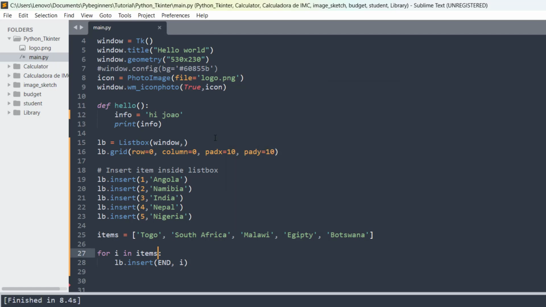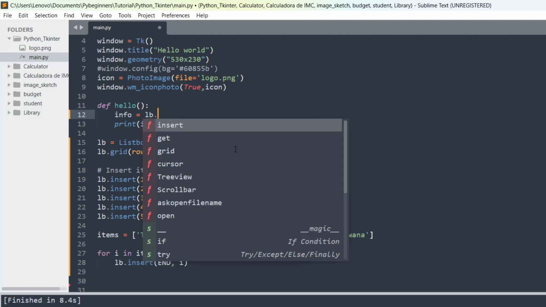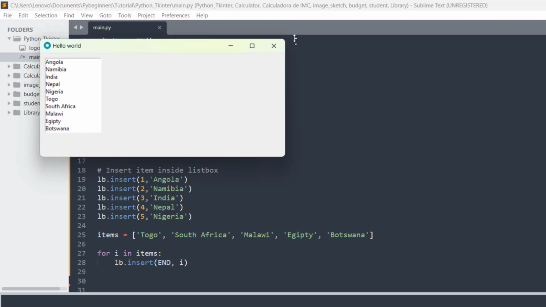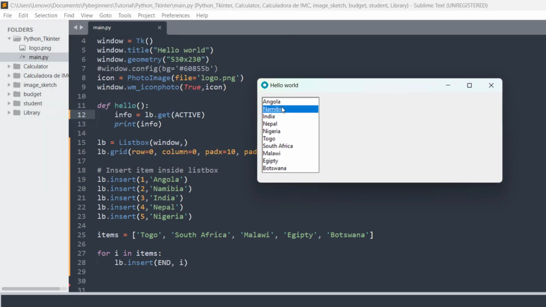For that we can use the get method. So how can we do this? Let's say info is equal, let's use this function again, to lb dot get, open and close. Here inside we can say ACTIVE. Active means the one which is selected is the one that we will get. If I save this and run this, boom, and if I click here, nothing is going to happen. Why? Because first we need to run this function.